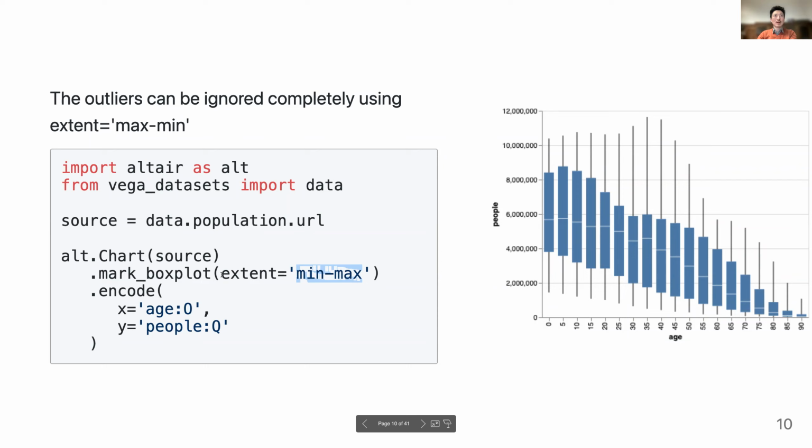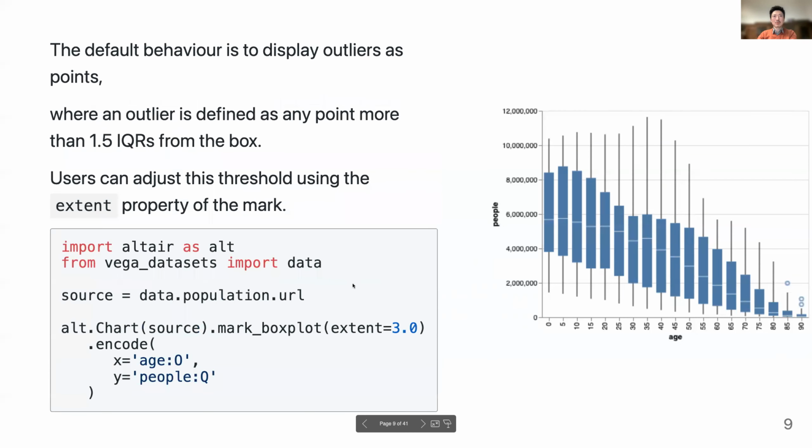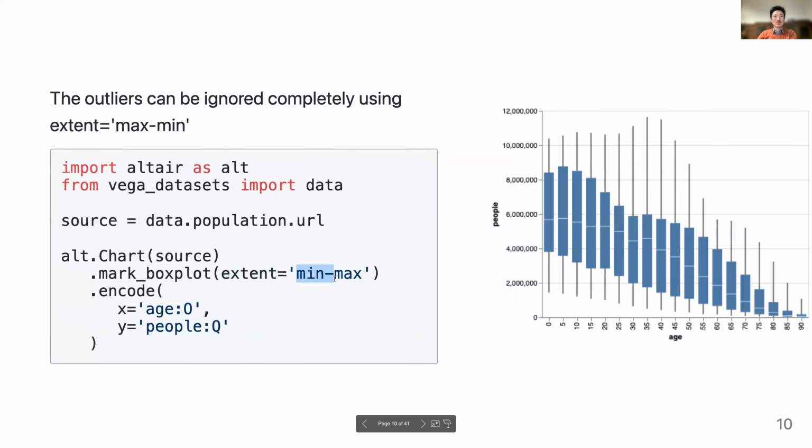And that's all. So again, that's just the different parameters for the marker, and you say extent to something else. Previously, by default, it is extent equal to 1.5. You can change that to a value, or you can change that to minimum to maximum. So this is a predefined string. You have to type it exactly like this.